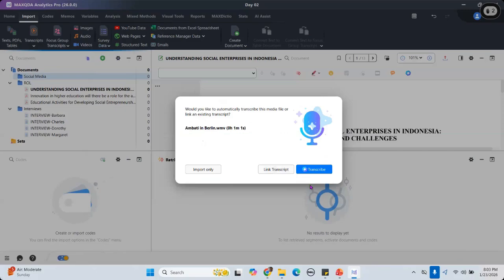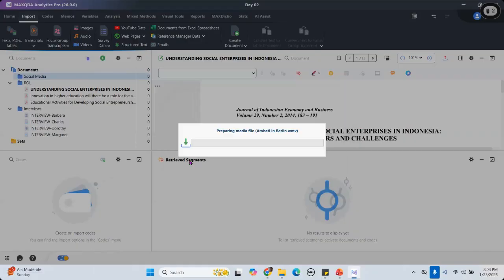software, it asks, would you like to automatically transcribe this media file or link to an existing transcript? Right now, I just want to import it. I got 3 options. I just want to import right now. But if I click on transcribe, it will start transcribing the data. So for this particular video, click on import.